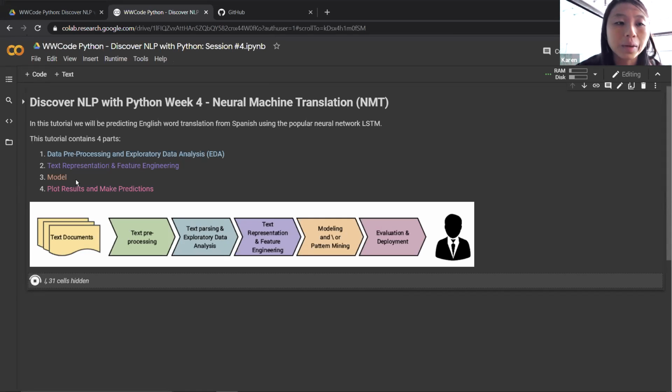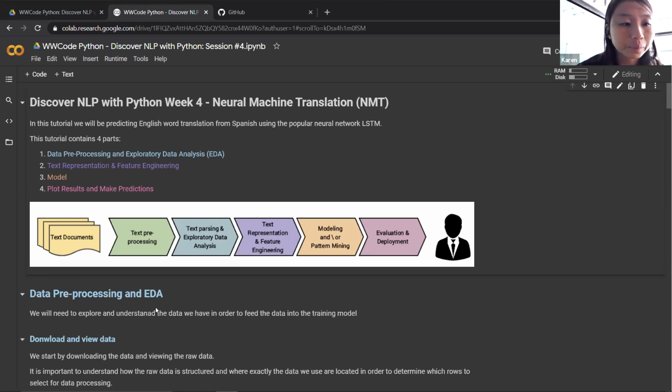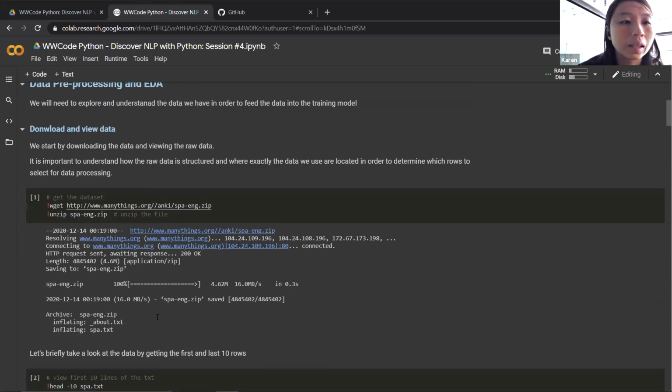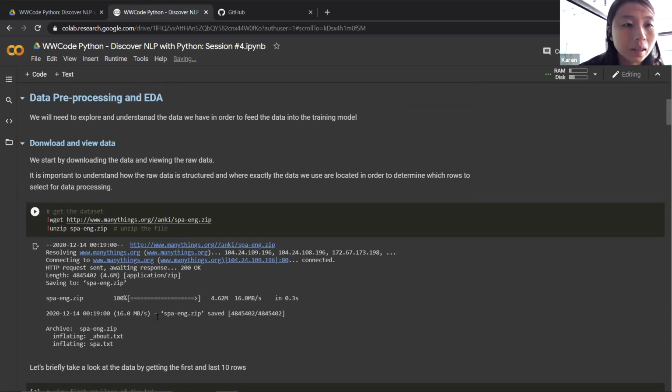The next step is the model. We build the model to do the translation and do the job. Then of course, after training the model, we want to know the results, so we plot the results and make predictions. These are the four steps we're going to go through. So let's go to the first one.